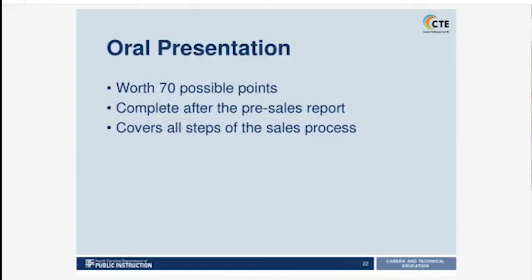So the oral presentation is worth 70 possible points. It is designed to be completed after the pre-sales report and obviously before the post-sales report, and it does cover all of the steps of the sales process.